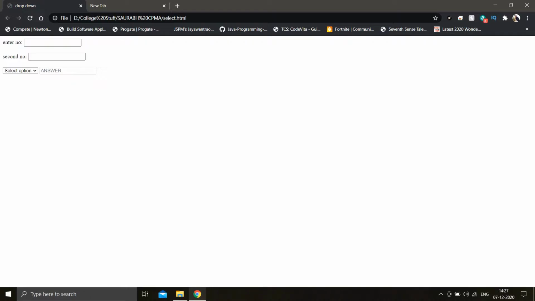As you can see on the screen, we have two input boxes. It's written as enter number and enter second number. We are going to input two values, 2 and 3. Here we have a drop down menu which we are going to use to add, subtract, multiply and divide. After I click add, it will add those numbers and put it in the output box where the placeholder is written as answer. So if I click add, it's going to show 5.